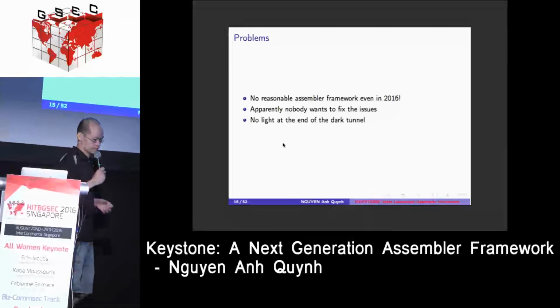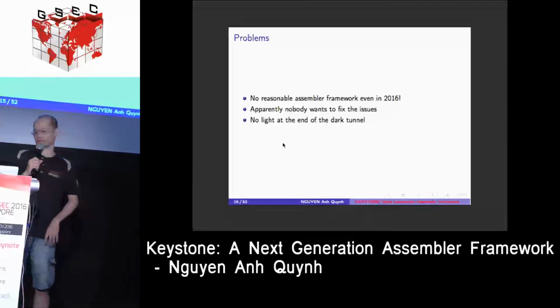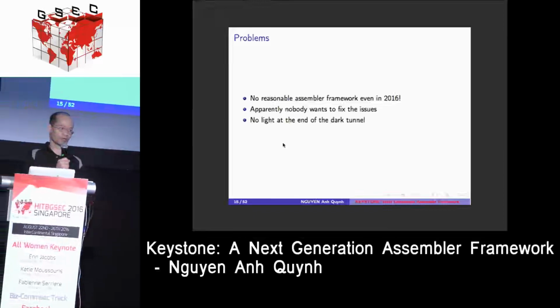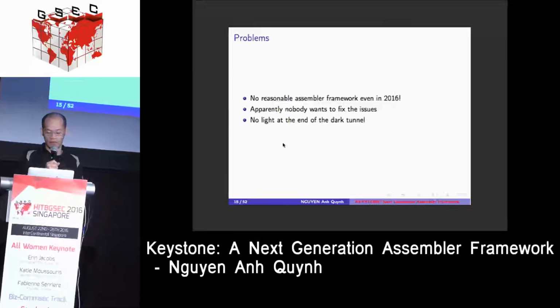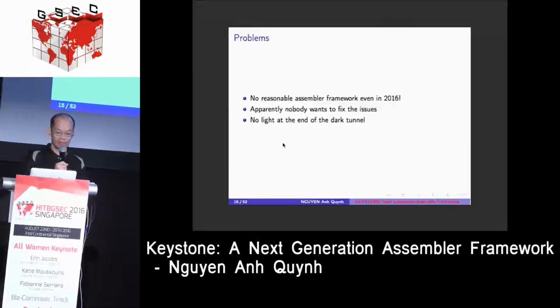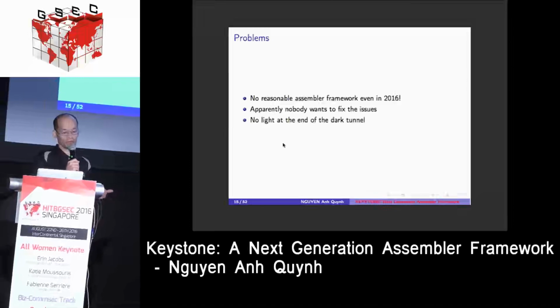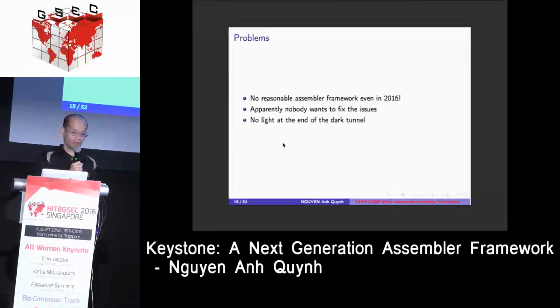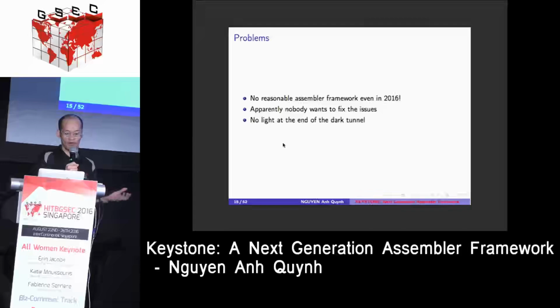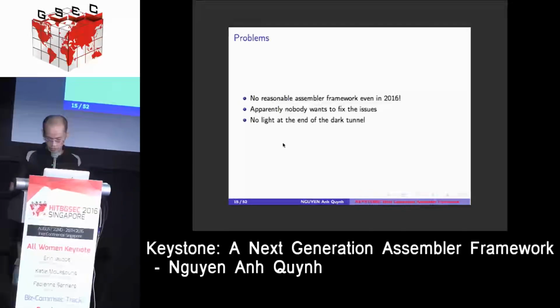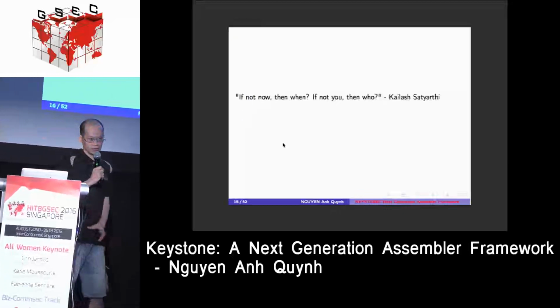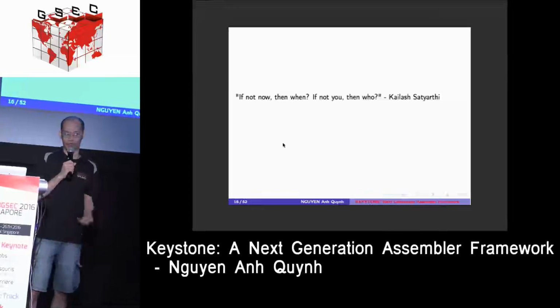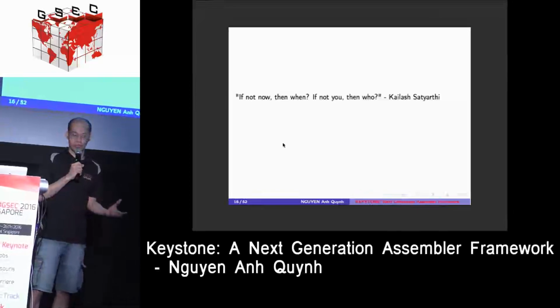The issue is that even in 2016, this year, there's just no reasonable thing like that. You can keep looking, but you won't find anything. And even worse, apparently nobody wants to fix the problem. So you can have this problem forever. If you sit down and wait for somebody to come and fix that for you, the wait might be forever.